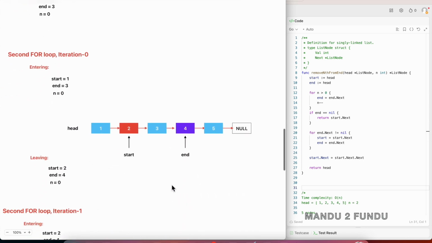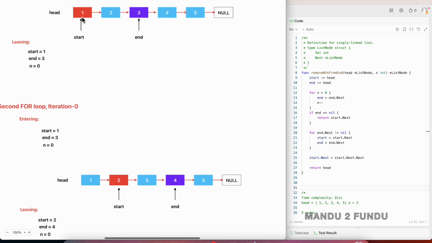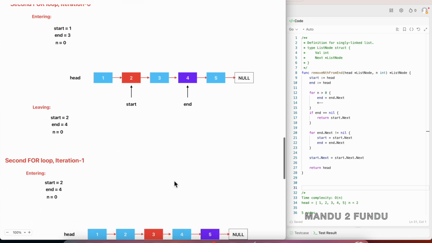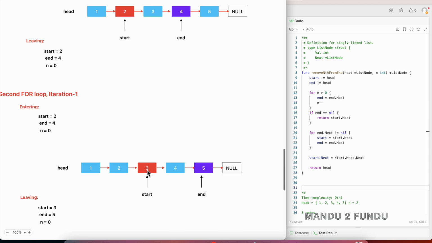Okay. So in the second for loop iteration 0, start pointer is advanced and it points to 2, and the end pointer advanced to point to 4. And in the iteration 1, start pointer will point to node 3 and the end pointer will point to node 5. So now the end pointer is pointing to the last node of the linked list. Okay, so then we break out of the loop.